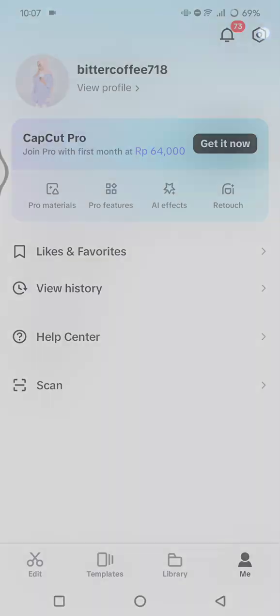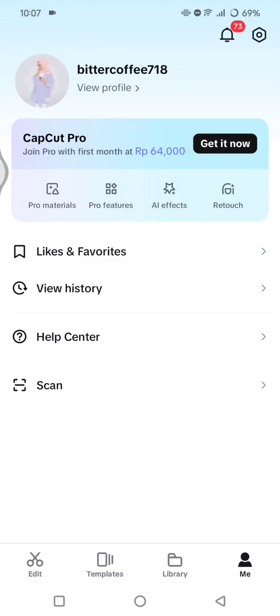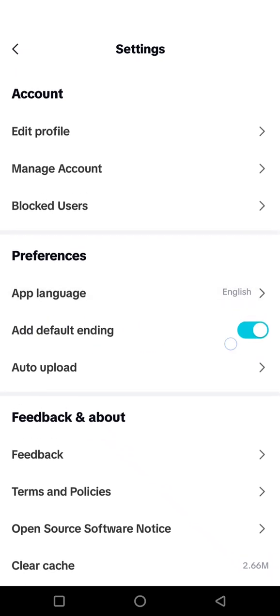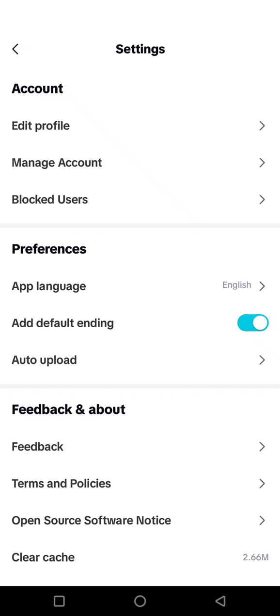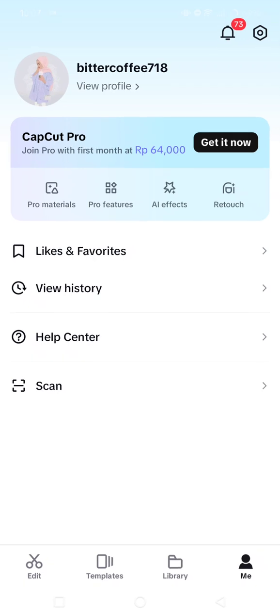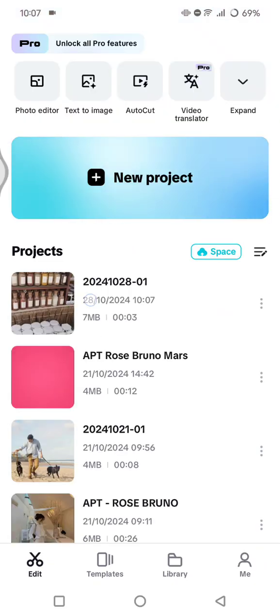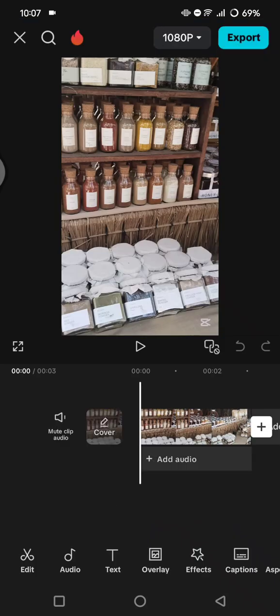Click on the gear icon at the top right corner, and here you'll see add default ending. You need to turn this off, so click on this blue button, click on discard, and it will not be shown again in the future. But how about the watermark that is attached on the video?